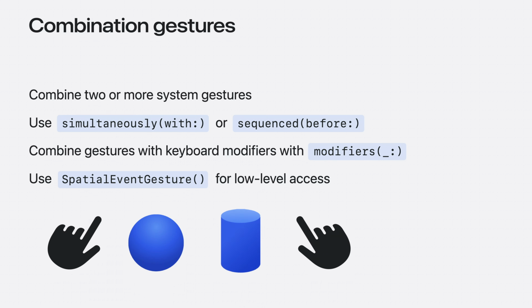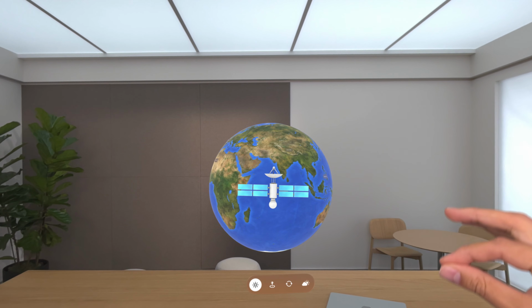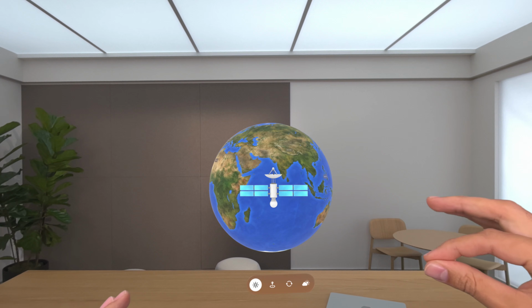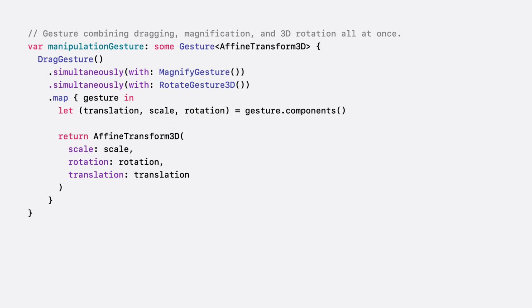This is really useful if your players are using 2 hands to handle 2 different objects simultaneously. Use Spatial Event Gesture to keep track of the individual targets for each action. In this example, you can select the satellite, move it, resize it, and rotate it simultaneously. The system recognizes each gesture as it happens, even if the previous gesture hasn't ended yet. Here's how you do that in code.